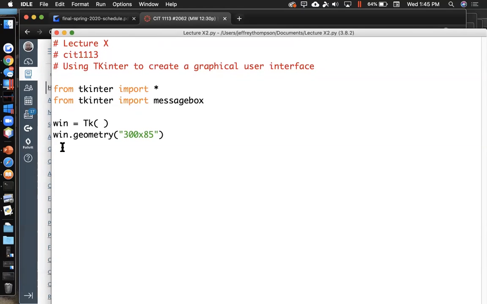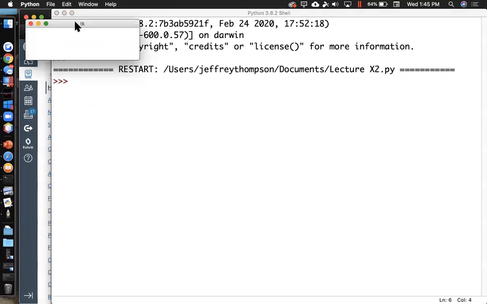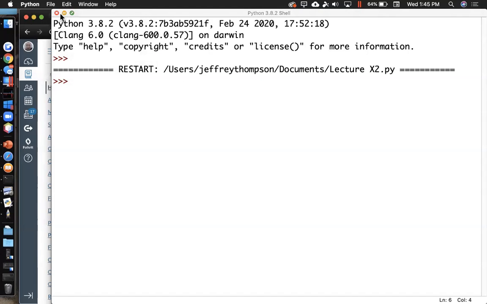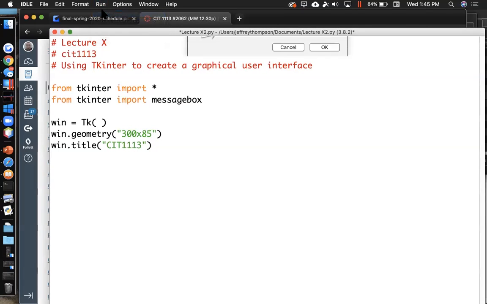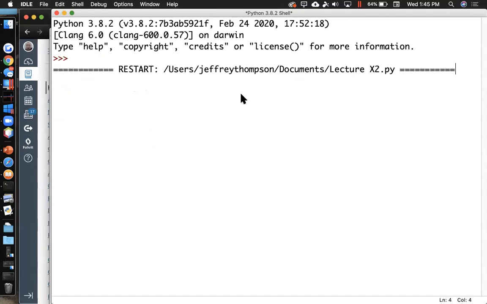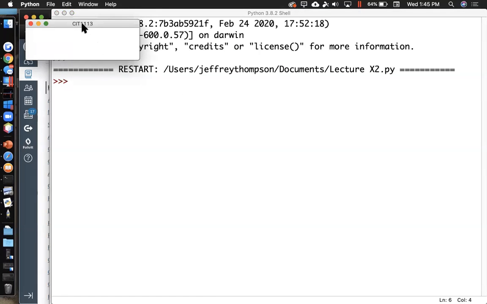All righty. Now let's set the title, because when we ran it, it had a silly little title of Tk. That's boring. Let's put a title like the title of our class or something, right? CIT1113. Or, you know, you can put whatever you want to. You can put your name in the title or something. Whatever seems reasonable. Okay, now when we run it, CIT1113.